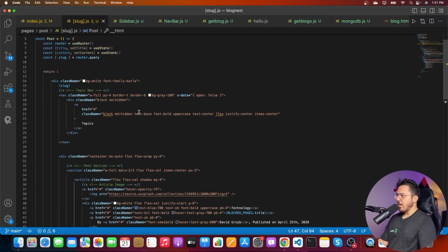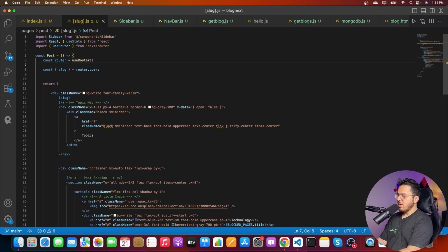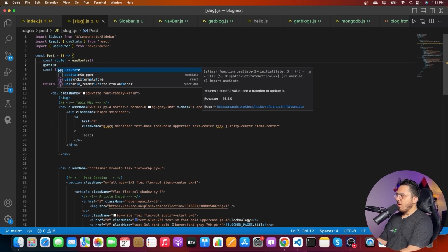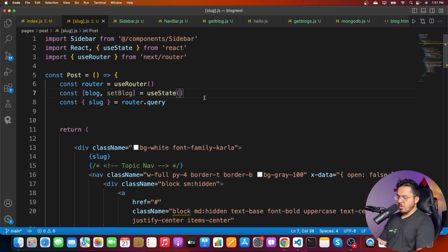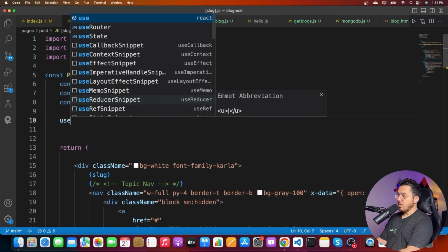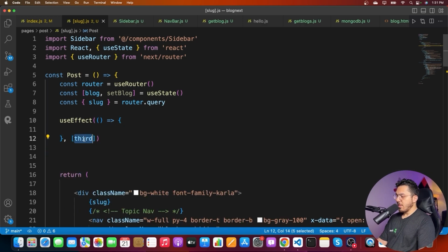We don't have the blog yet. So instead of using these states, I think all I need to do is use a blog state. So I'll say blog, setBlog is equal to nothing, so it will be undefined initially, and then I will use useEffect and I will populate everything.